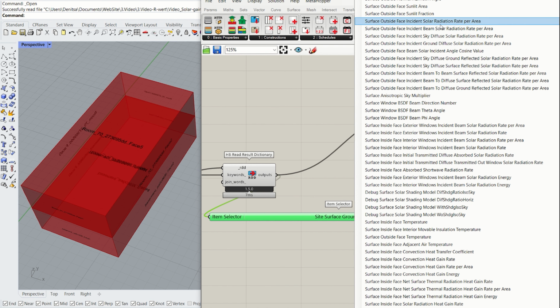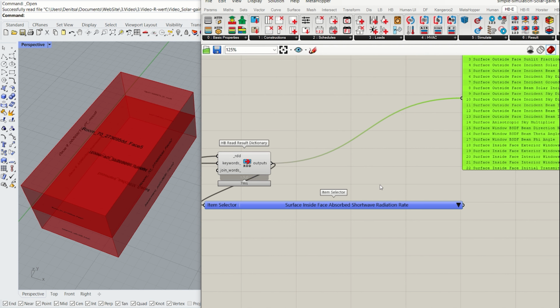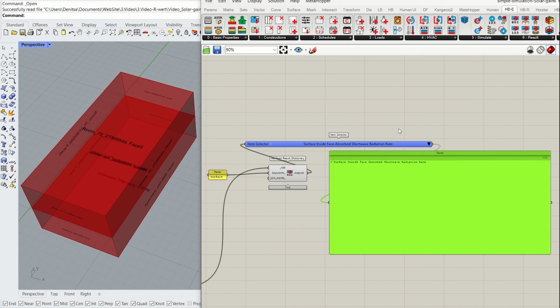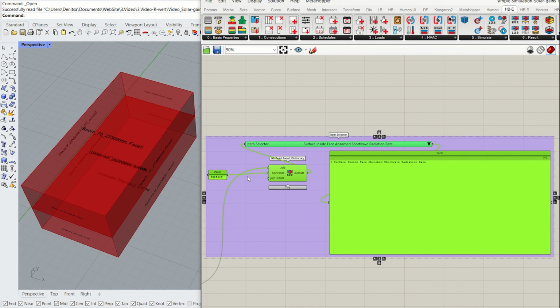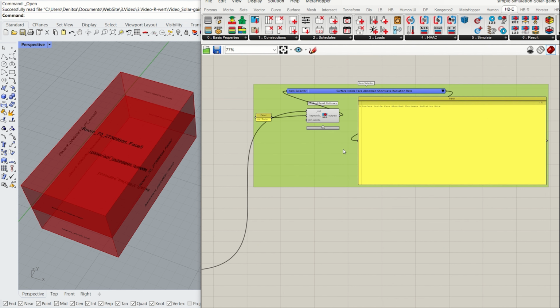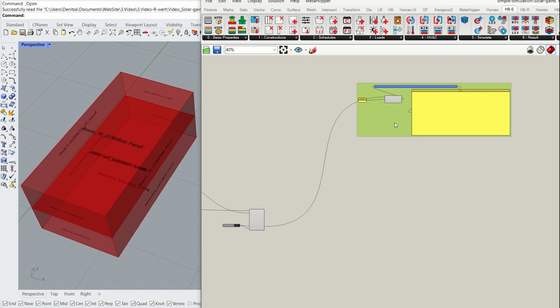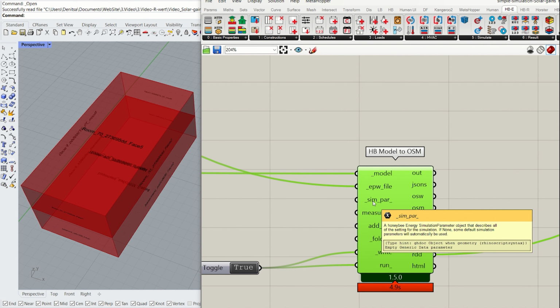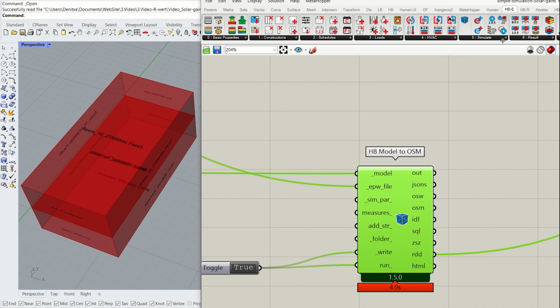I can expand the list, and here, for example, I want to see the result for surface inside face absorbed shortwave radiation rate, and how the green roof is changing this result. So I'm gonna make the group out of this. This is what I'm going to need. So now I have to modify the simulation parameters.